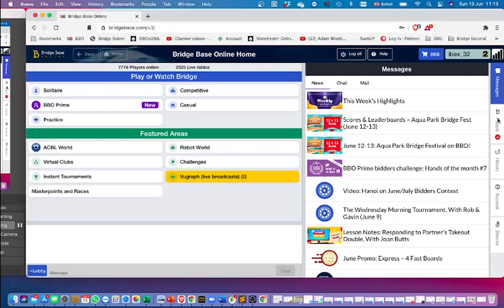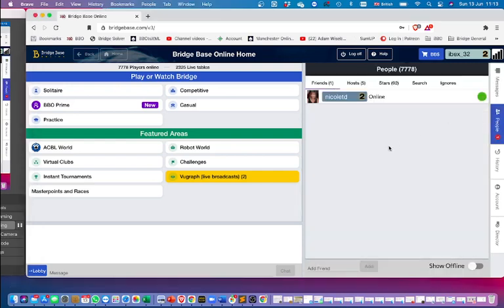Click on people, and we'll see that on people I have one friend shown, and what I want to do is add a new friend. So I go to the bottom of the screen here where it says add friend, and in there I type in the name of that friend. And there we are, and we'll see that the friend happens to be online at the moment.